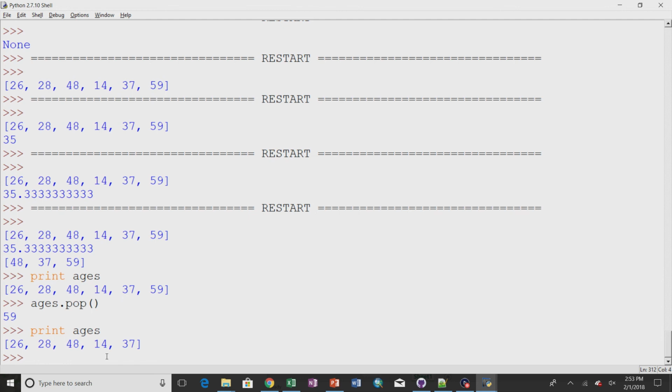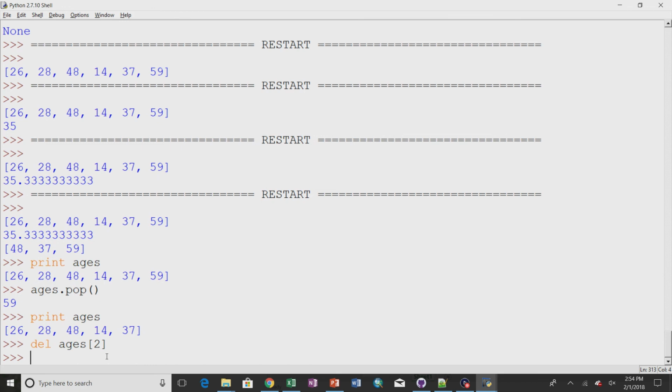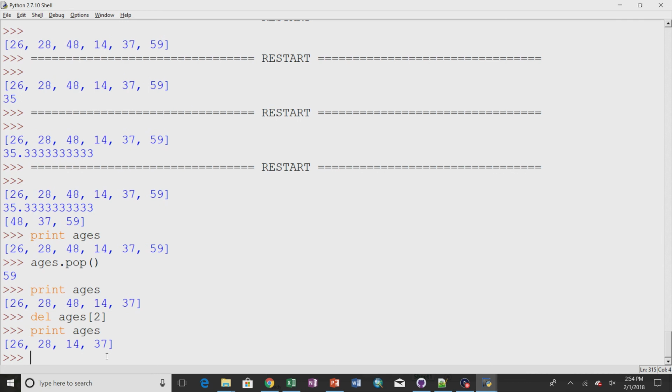So if we want to remove an element by its index, we can do del, and then say ages. Let's say we want to remove the second, which would be 48. So we're deleting ages from the list. Now if I print ages, it's gone. You see that this didn't actually return anything. It's not a function anyway. It took the second element out and killed it, so it's not in the list anymore, and it didn't return it to us.